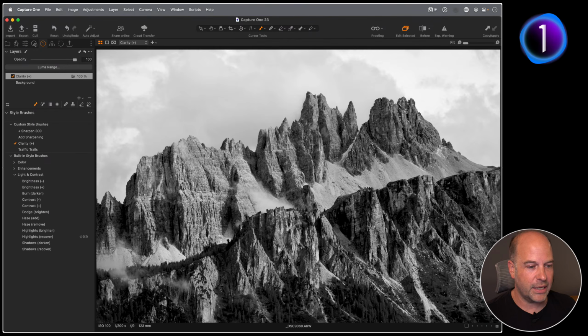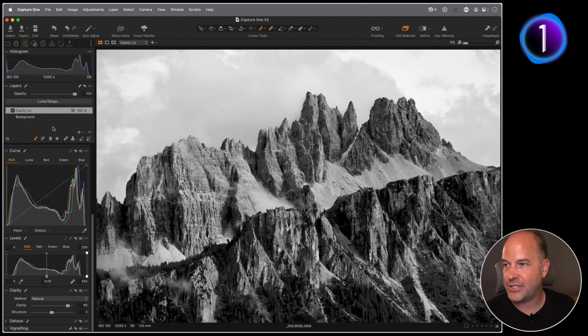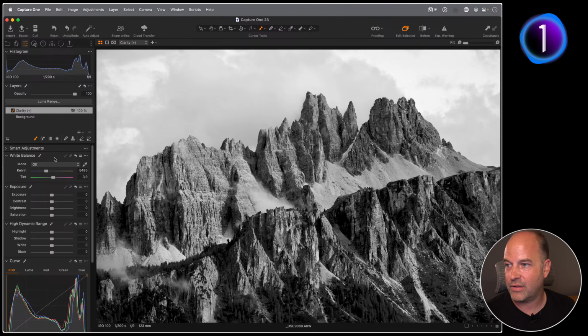When you convert to black and white, can you use white balance? You can. I don't tend to. It will still have an effect on the photo, but I don't tend to play with it after that.